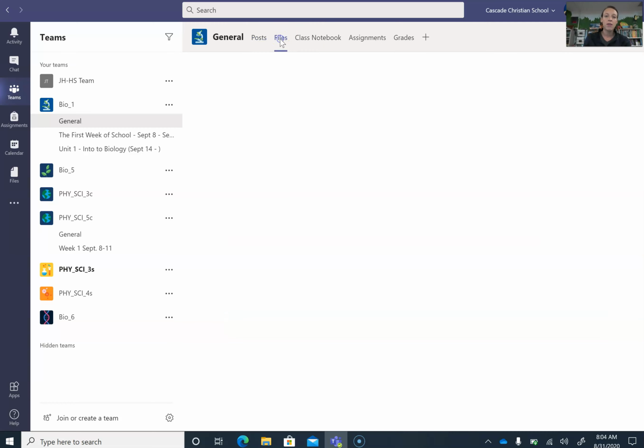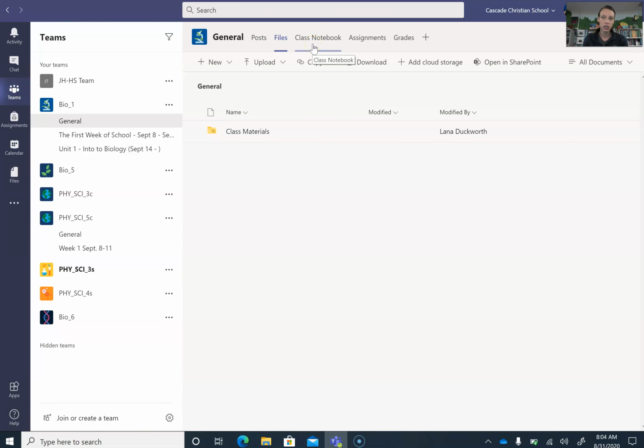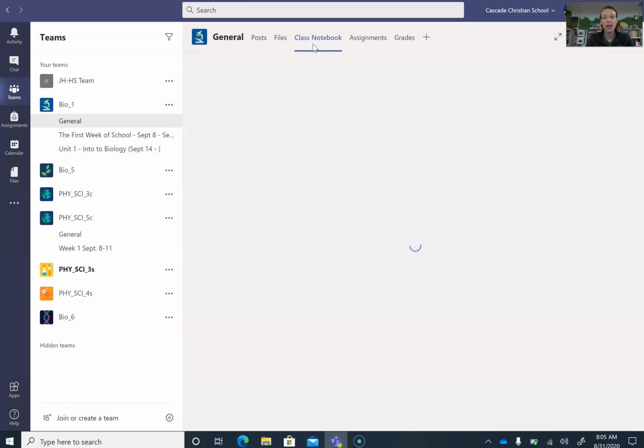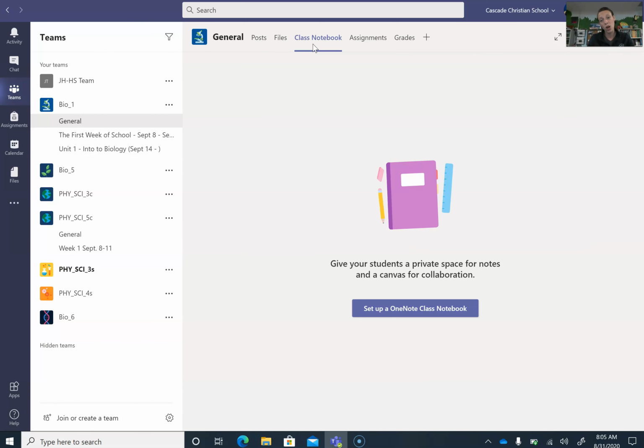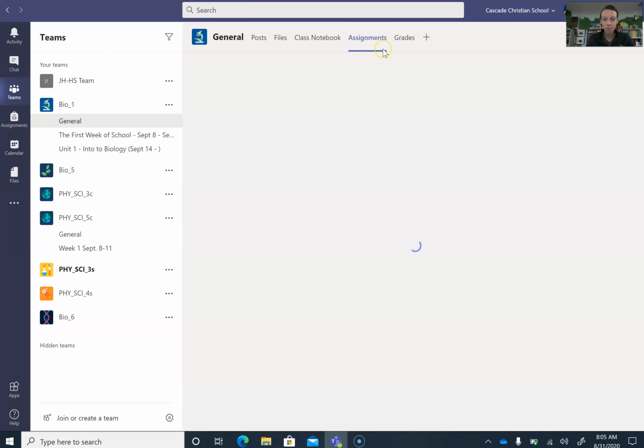You'll also have a post for files. There's a class notebook. We haven't decided if we're going to use a class notebook yet. Right now it's not set up. But if there is a class notebook, you would click on that and you'd be able to access your OneNote notebook. There's also an assignment section.